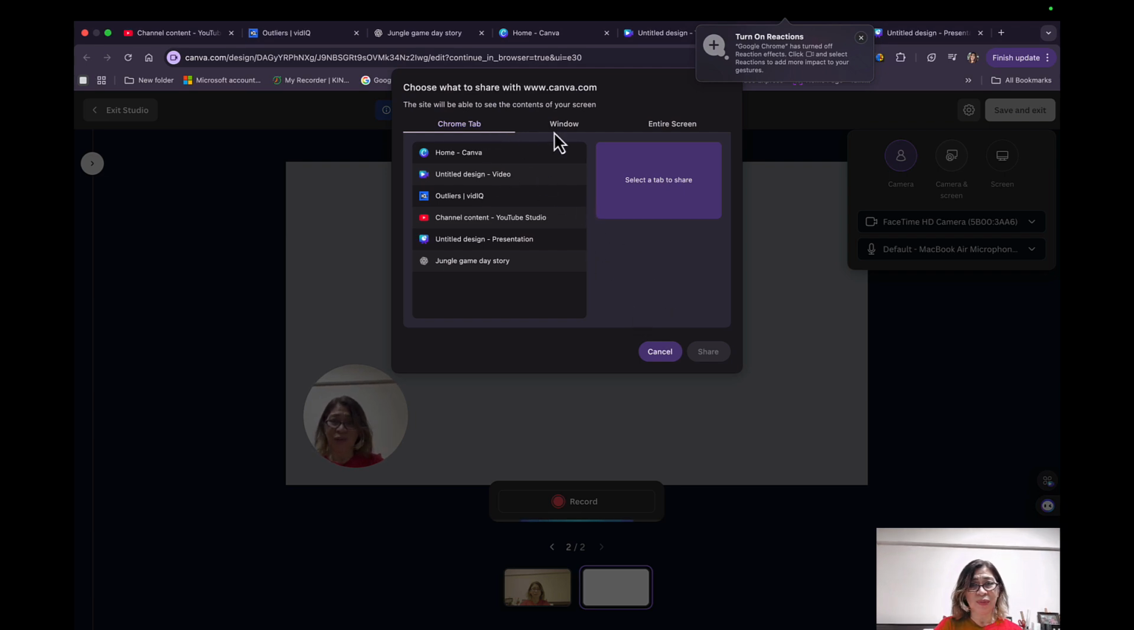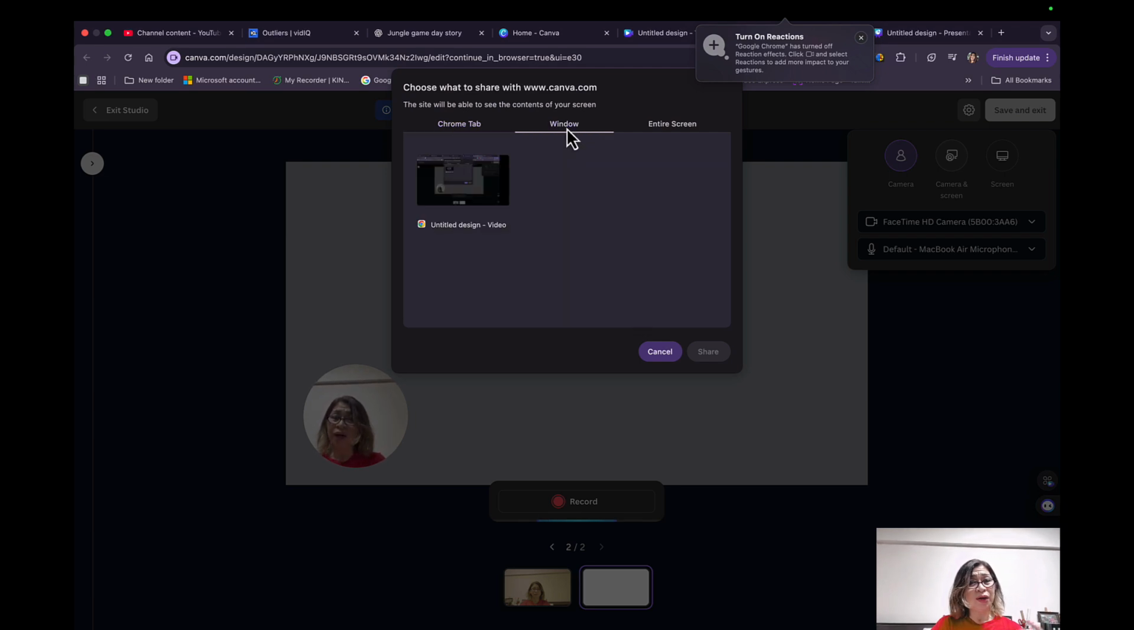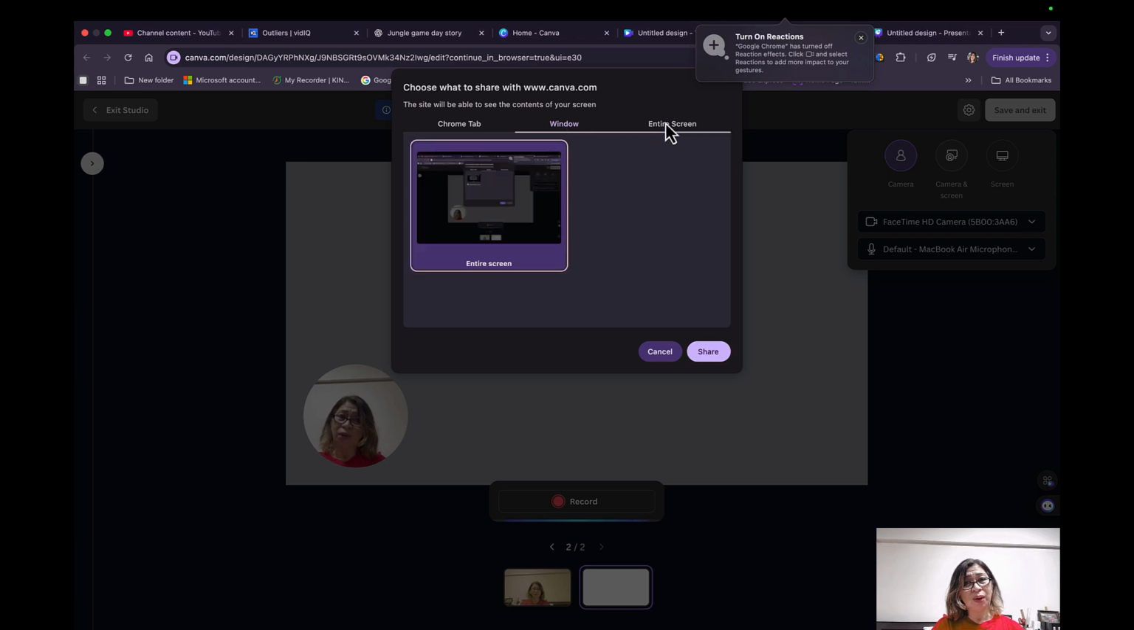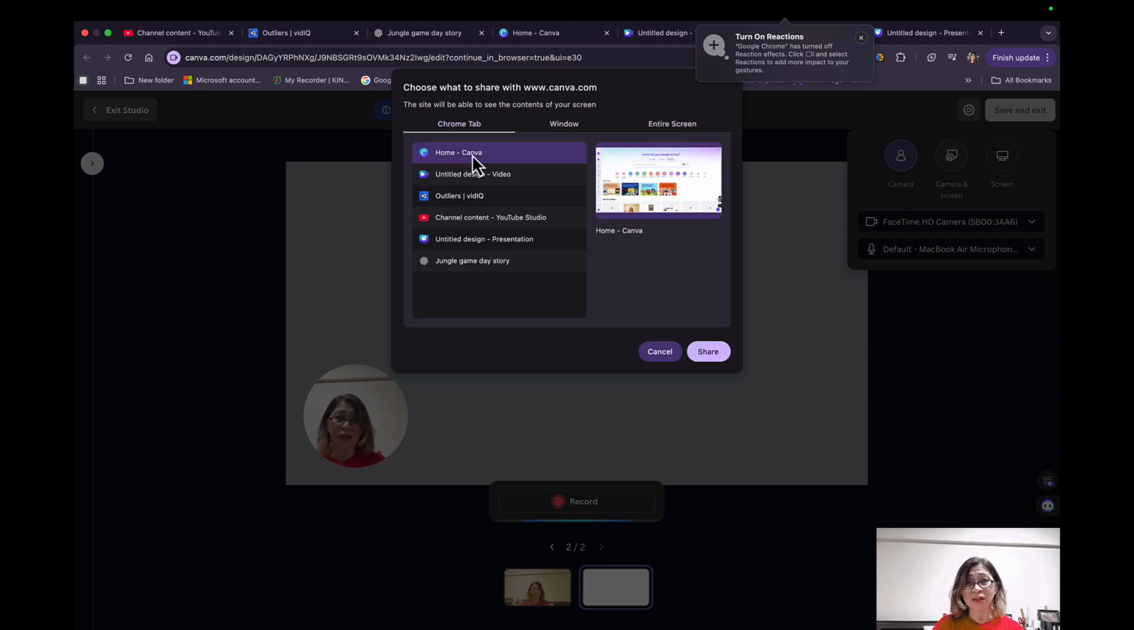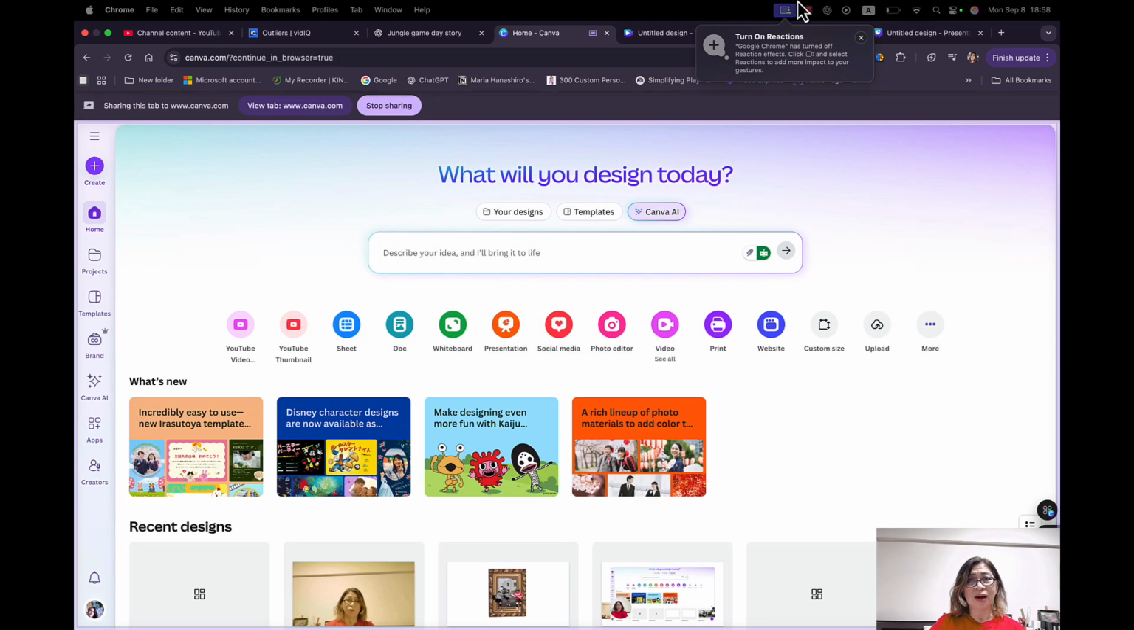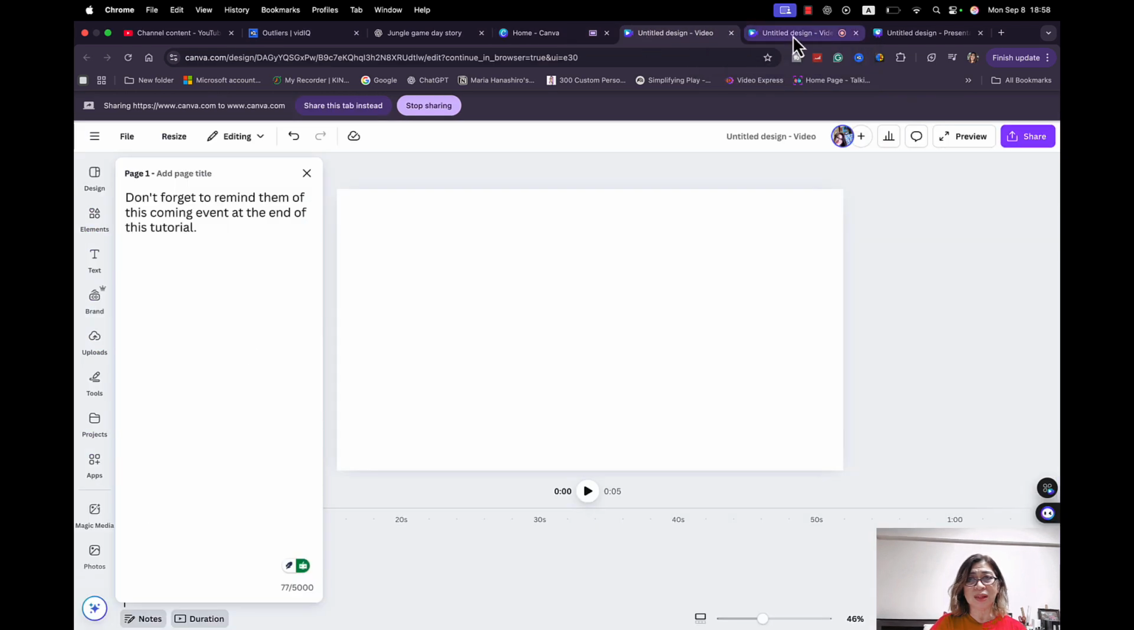You want to share the Chrome tab, or you want to share your window, or do you want to share your entire screen? Okay, so it depends on which one that you want to share. So for example, I just want to share this Canva homepage. You see the homepage is popping up here, and then I'm just gonna click share.